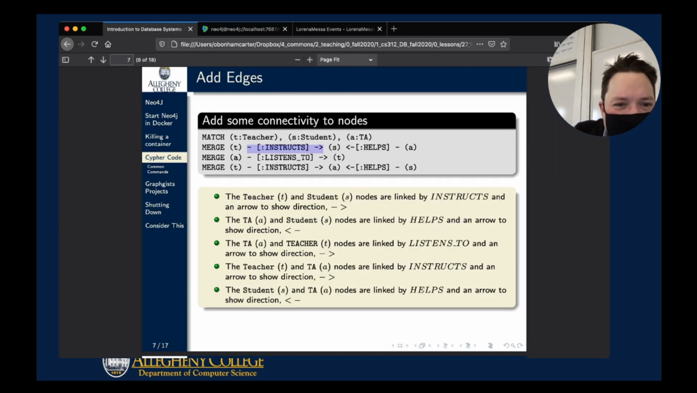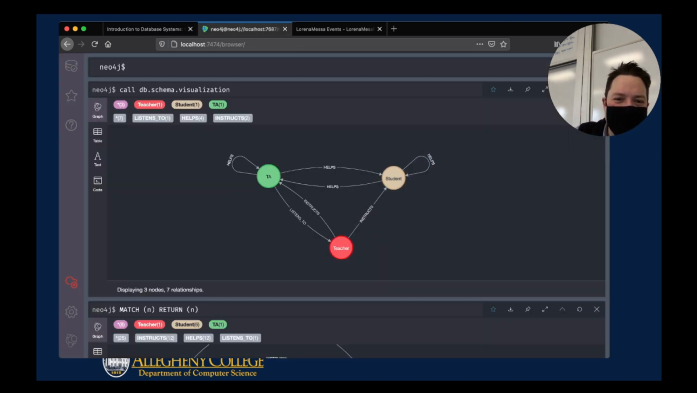That rule comes from... what's talking about here then? The TA and the student: the student helps the TA and the TA helps the student. That's where that rule comes from here. And so we have this helps right here and right here. So basically, if you're a TA, then something is pointing to you that says helps. If you're a student, another student is pointing to you that says helps.